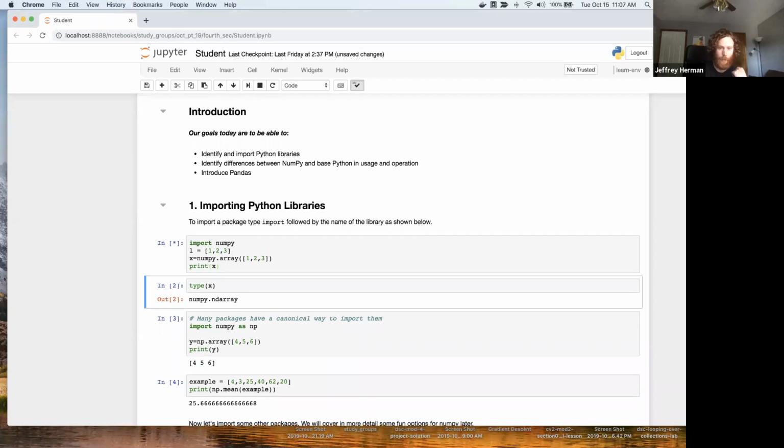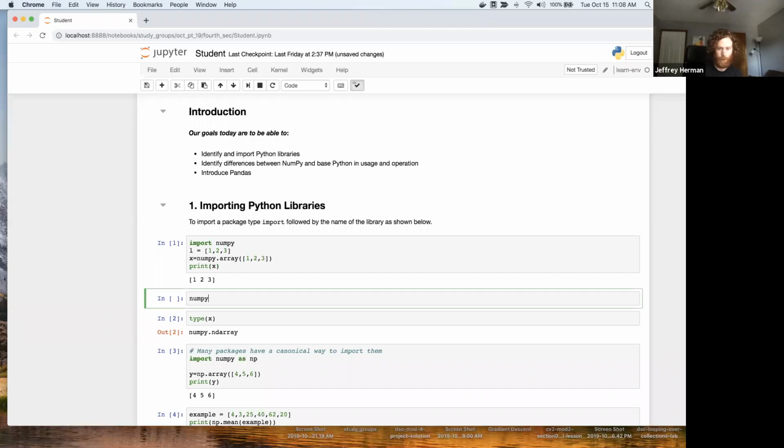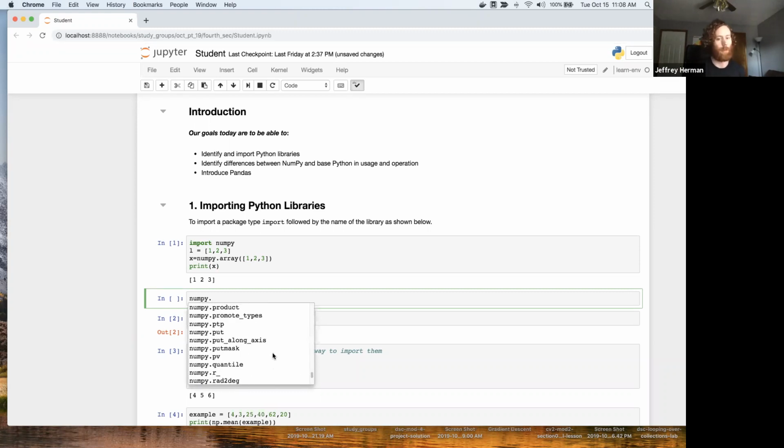So in this case, I'm importing NumPy, and then I'm making a NumPy array. Dot array is a method within the NumPy library. If you do NumPy dot and then press tab, you'll see all the different methods associated. I use array, you can see that. But there are probably close to a thousand different things that you can do in NumPy. I'm going to show you some of them.